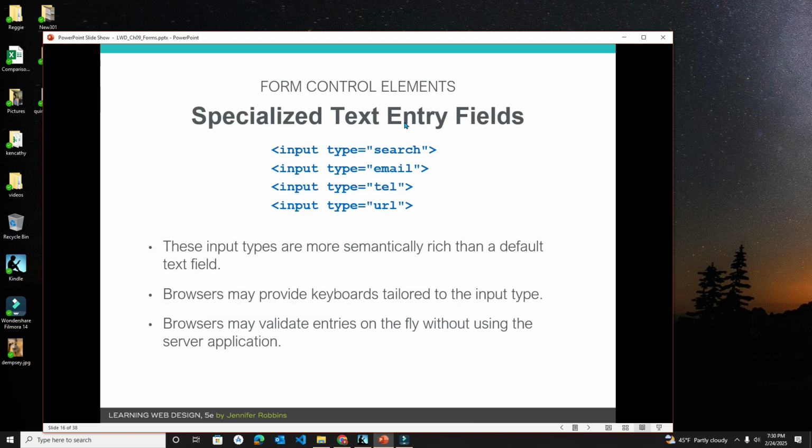A few more specialized text entry fields. You can have a search, email, telephone, URL. These input types are more semantically rich than a default text field. Browsers may provide keyboards tailored to the input type. Browsers may validate entries on the fly without using the server application.